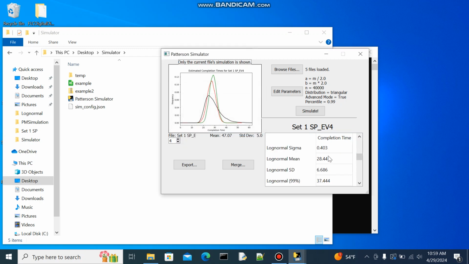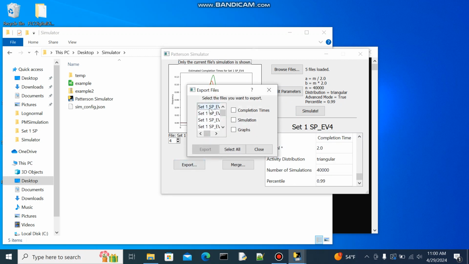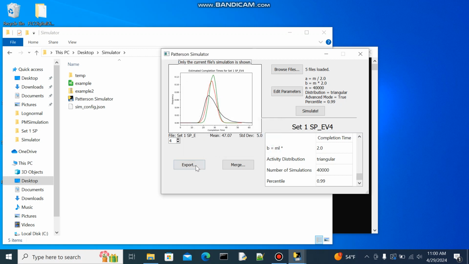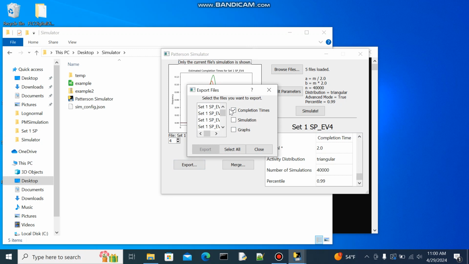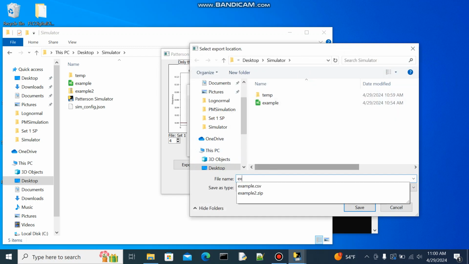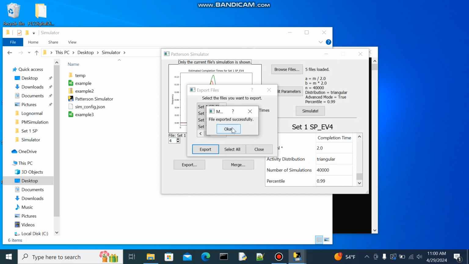Now we can see that it actually opened the set one. Remember, we wanted set two earlier, but it opened set one and created the graph for that set. And we can export these and see that it has set one and set two merged together. And if you decided to export the completion times for all of these, this example three, we'll be able to see that it has all two data sets.